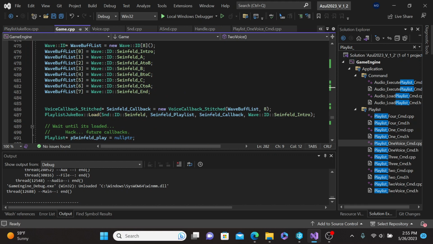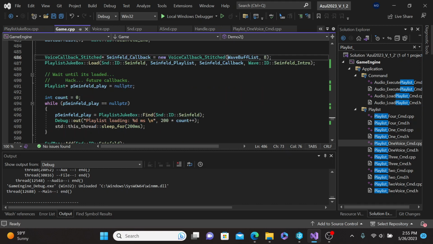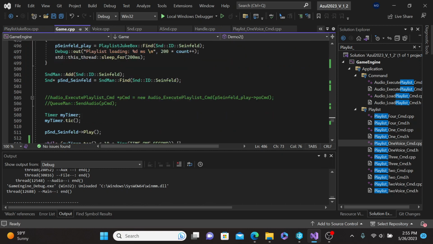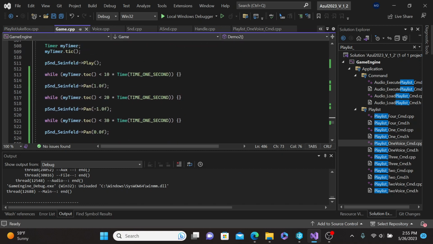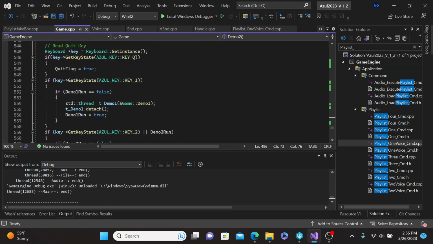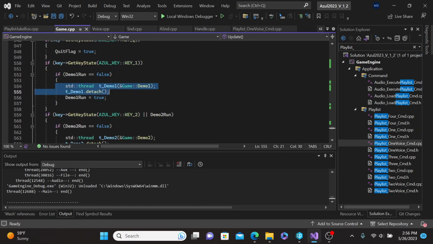And then we had stitching. We're doing buffer stitching: I load up the buffer list and send that to the voice callback, which uses it so that whenever the buffer ends, it swaps and submits the next buffer in the buffer list. That way we have the real-time stitching going on so that it goes exactly when it needs to. And then we're just using timer to wait and pan. And yeah, got my key pushes down here. These are the threads that I'm detaching and running.